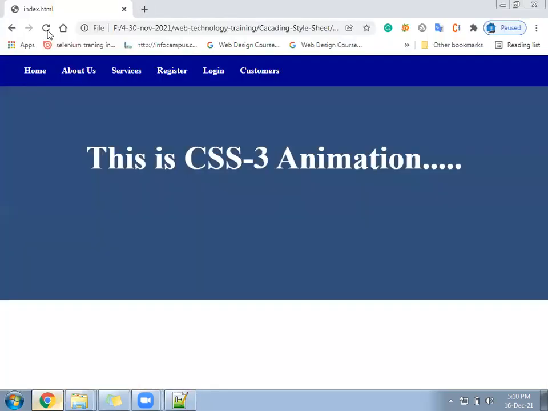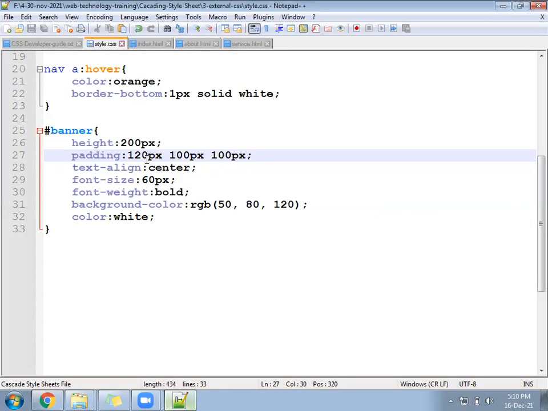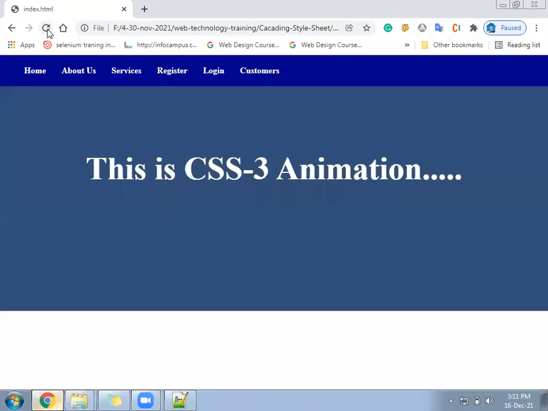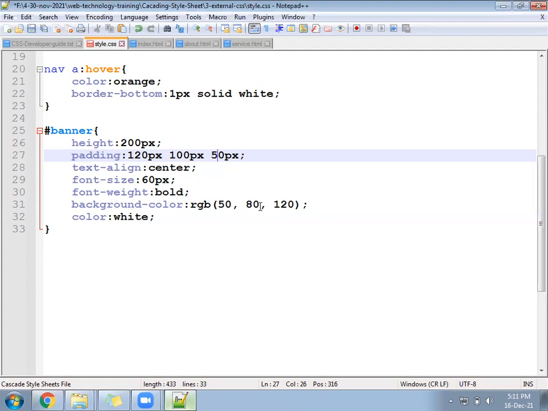Getting something in the middle? See, the padding height got increased still. So in the bottom, you have to give less. Top is okay, left, right is okay. Reduce the bottom, somewhere 70, 80. Then it should come in the middle. Still a little more is required. 50 I'll give.